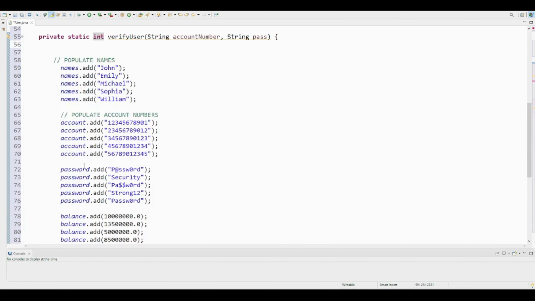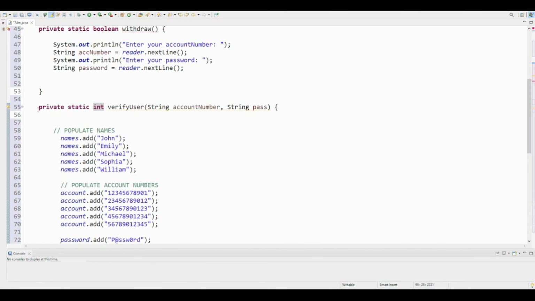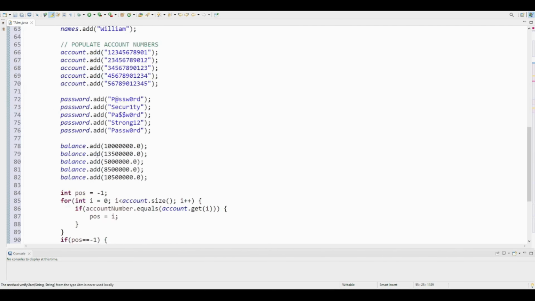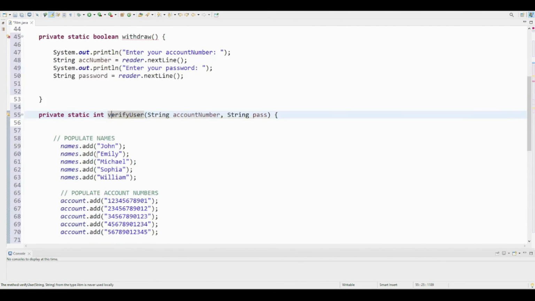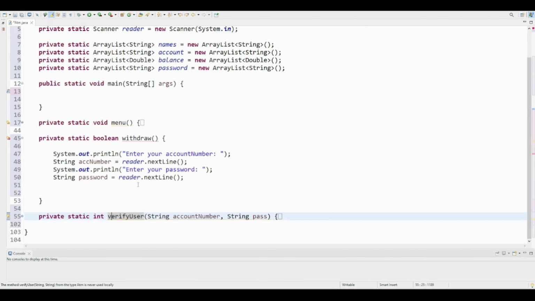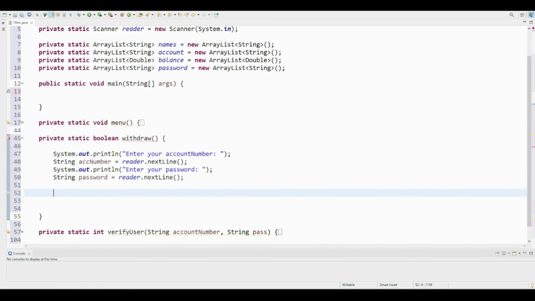Okay, so now our private int verifyUser method is done, and that way we can always go and verify if the user exists in every single transaction. So I'm going to minimize the verifyUser method, and I'm going to go back to withdraw and see if now it works. So it's very simple.